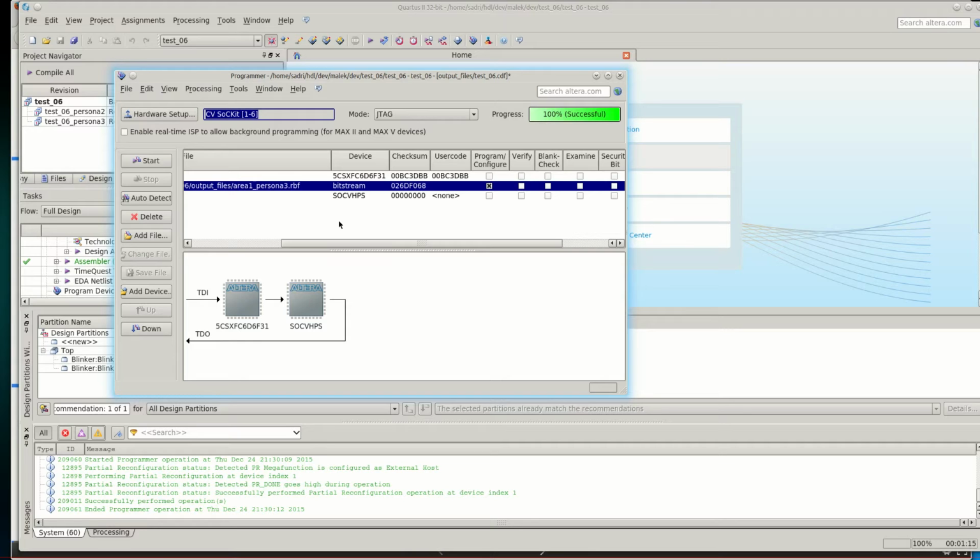I hope you enjoyed it, and soon I will continue with the next lesson, in which we don't use the JTAG cable, but we use the ARM host located inside the SoC device to transfer the partial reconfiguration bitstream to our FPGA fabric.